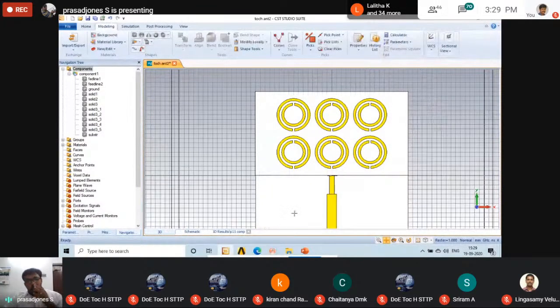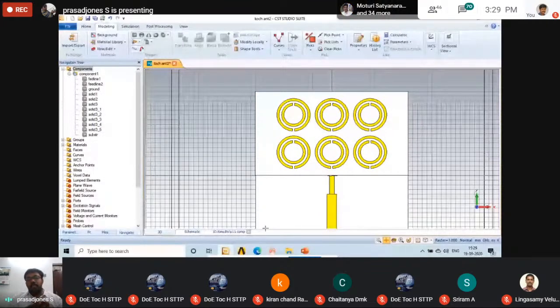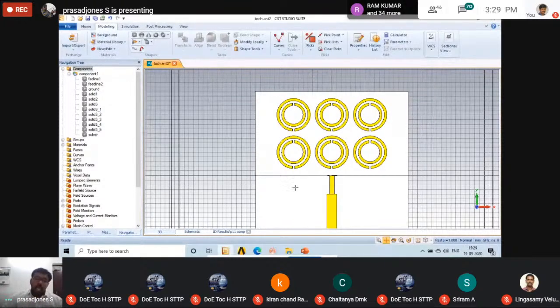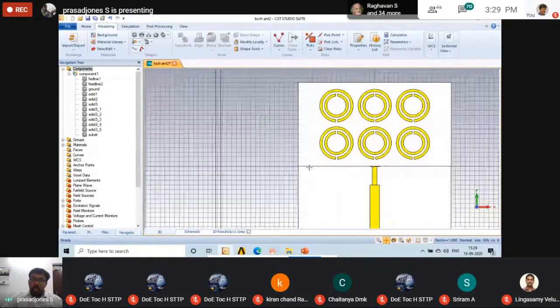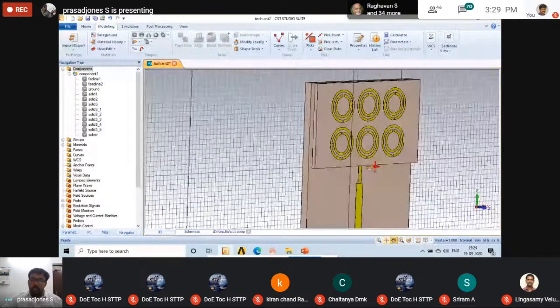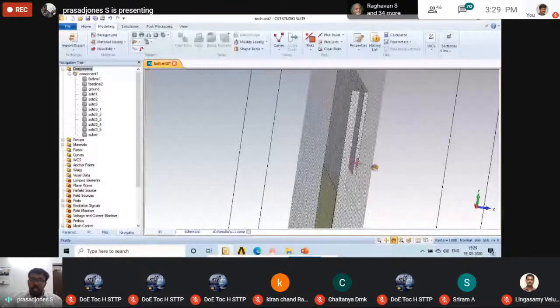So this is the simple option available in CST. You need not draw each and every part when it is a periodic structure, right? You can translate easily when you have some design sense with respect to the X, Y and Z axis, right? So this is the superstate design. So again, you can clearly see this. So this is the thing.